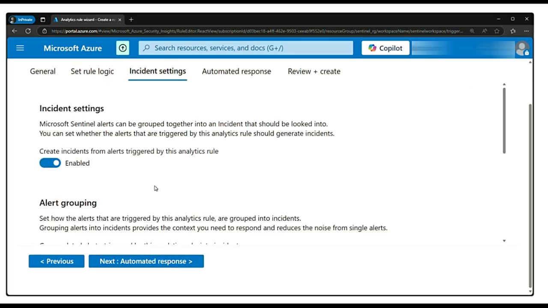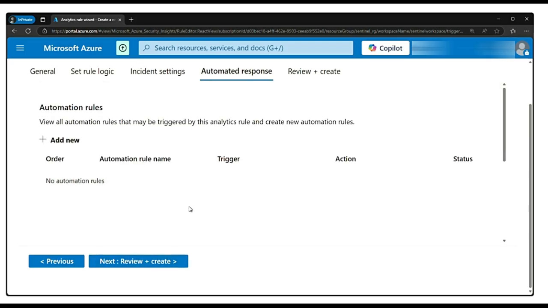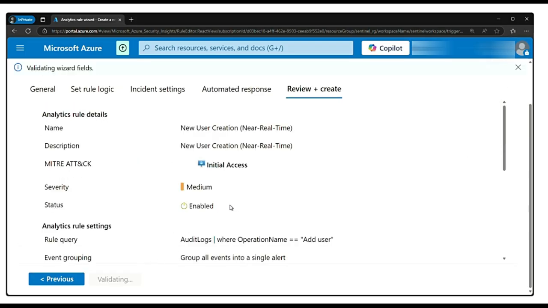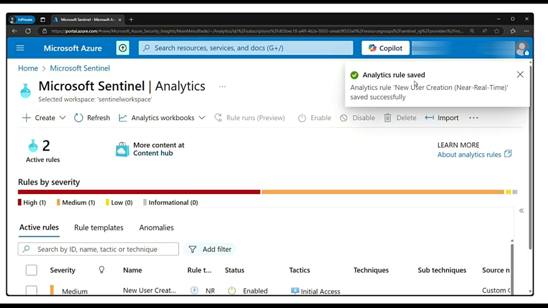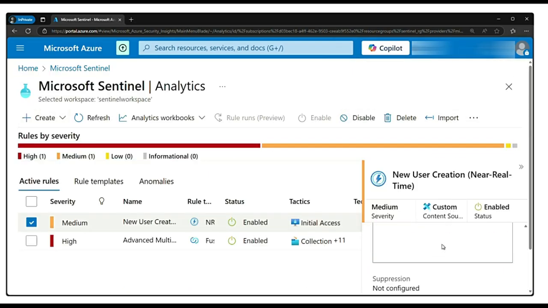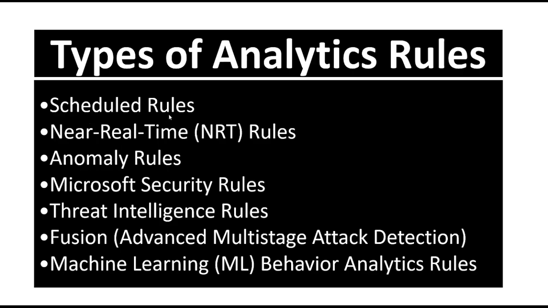Then go to incident settings. This also we will leave as is, and then go to automated response. We will not do this, and then review and create. It is validating, and then says validation passed, and then save it. It says analytics rule saved, and then you can see that the alert is created. This is how you create an NRT rule. So we saw scheduled rules and near real-time rules. Now we'll see anomaly rules.